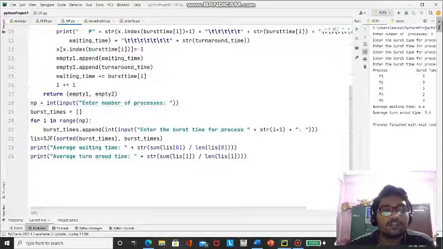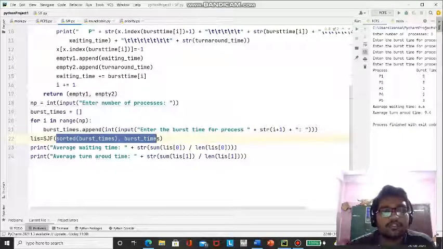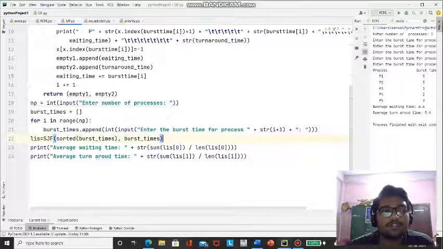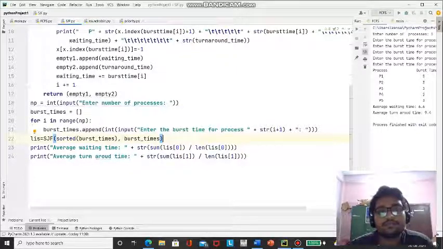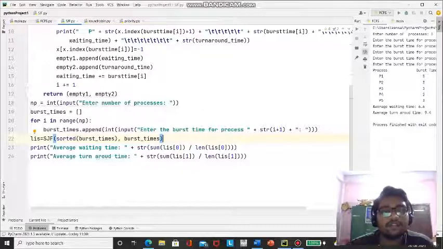Now we'll start from the function call below. So here is the function call. There are two attributes we are passing to this function call, that is sorted of burst times and burst times. We are doing a sorting operation here, such that the processes having the shortest burst times will be in the first position of the list, and this burst times is a normal burst time, that is without sorting, an unsorted normal list.